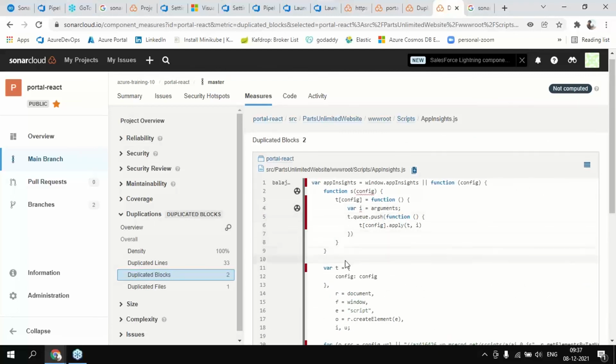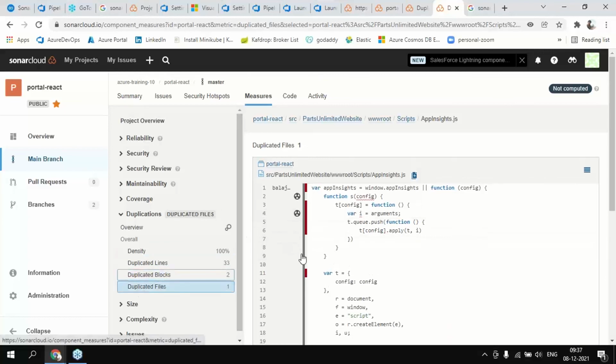So for example, compared to other files, right, somewhere it is duplicated. That's why it's complaining that we have to create a reusable function or something, like an object itself. So that one also it will show.